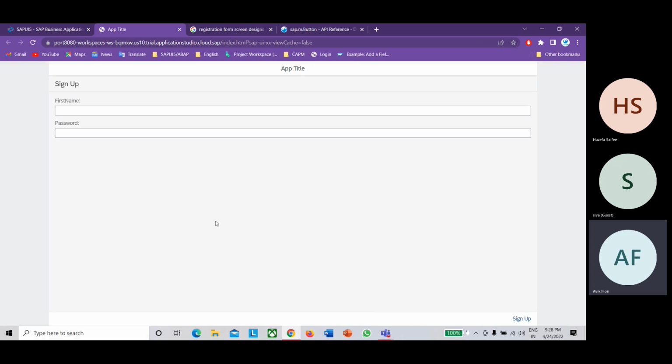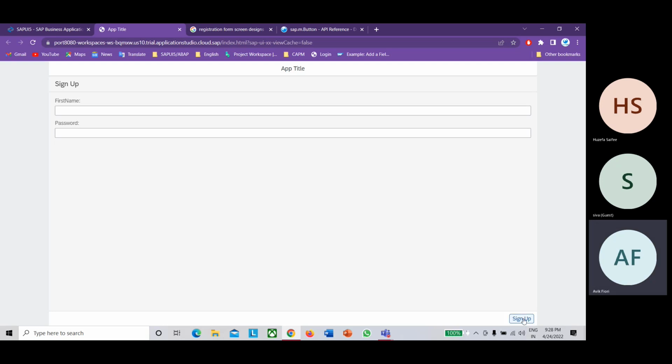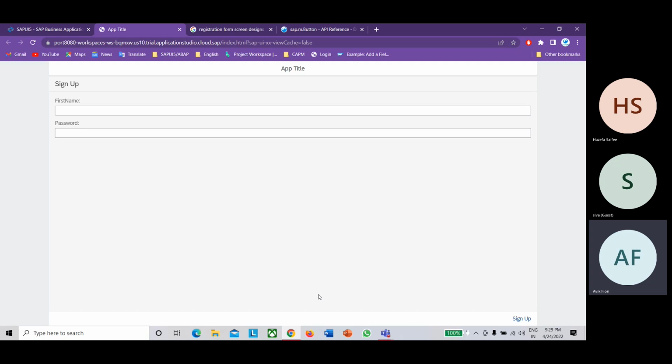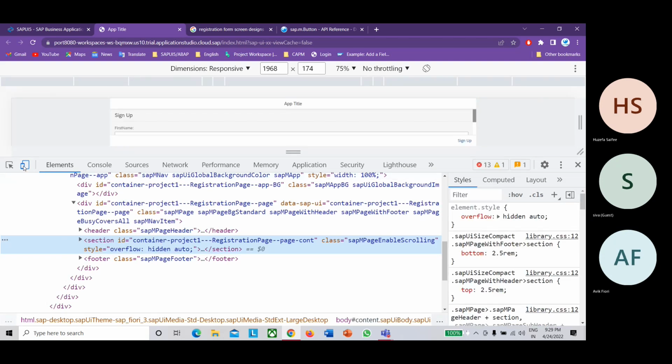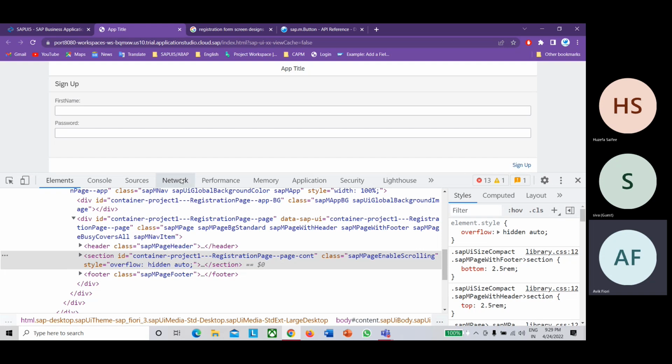For debugging this application, you have to open your developer tools. If you see, our footer button is coming right on the right hand side corner. If I want to inspect, you just click on inspect. Close this. Okay, so this is our footer button.